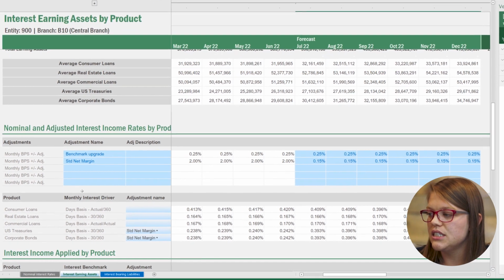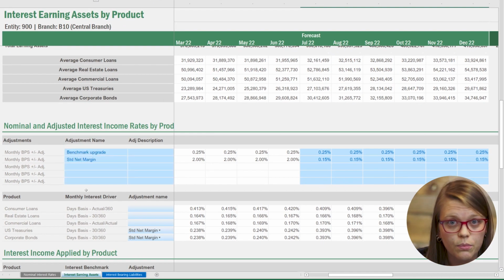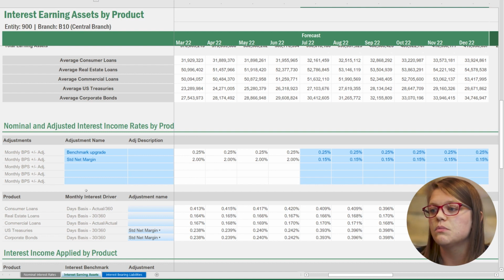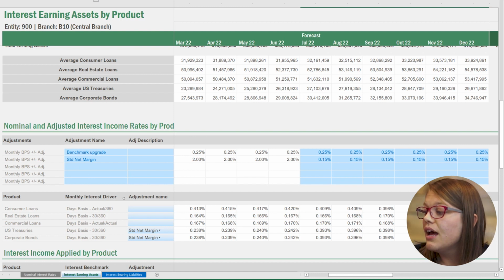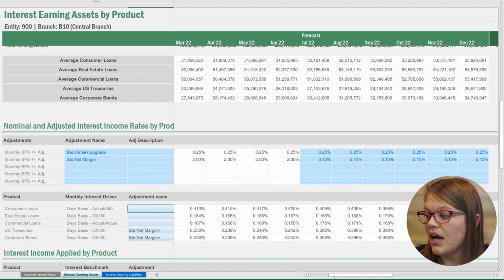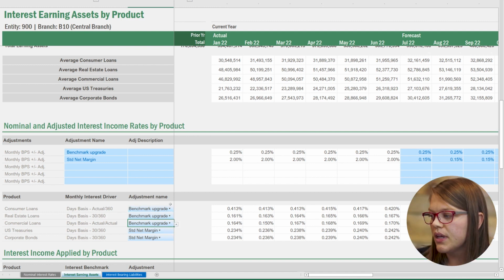So in this section, this is where you can make and outline what those adjustments are. It could be for one period if you have a promotion, or it could be across multiple months or periods as you look to smooth out maybe those interest rates over the upcoming periods. Taking those different adjustments, we can apply them to specific products that requires that adjustment to be included.